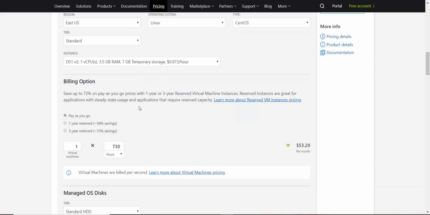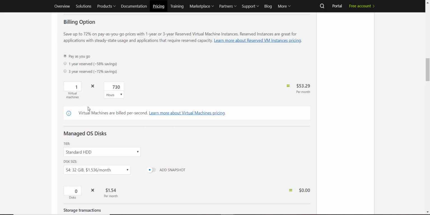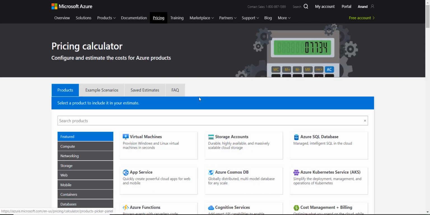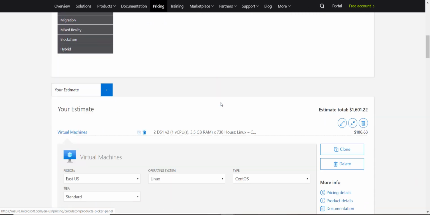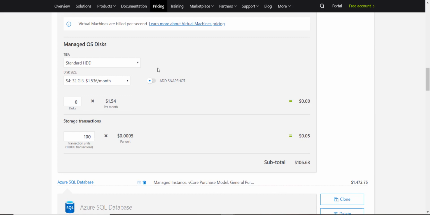That's good so far. Now you can either go for pay as you go, 1 year reserved or 3-year reserved. The longer you commit for, the more savings you will see. The total number of virtual machines, as per our discussion when we started, is going to be 2 virtual machines behind the load balancer. Oops, it just popped up. Okay. And it will be running for 730 hours, which is technically 1 month. What are you paying for this? $106 approximately.